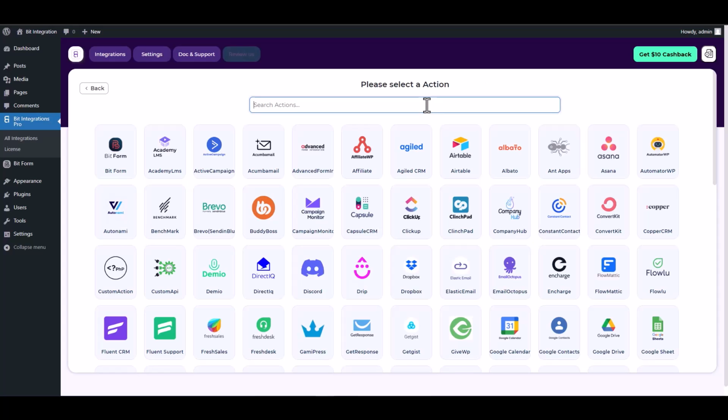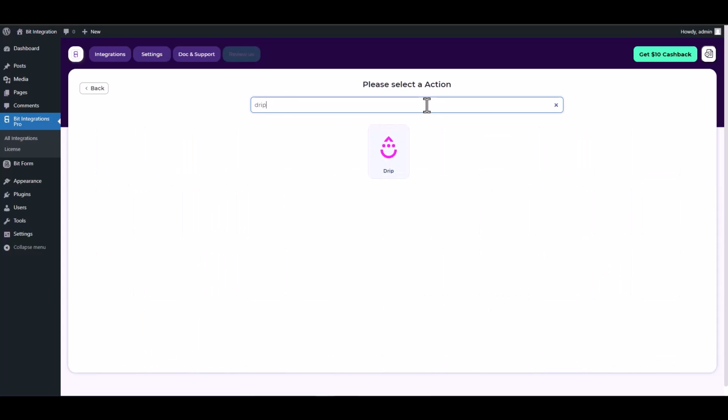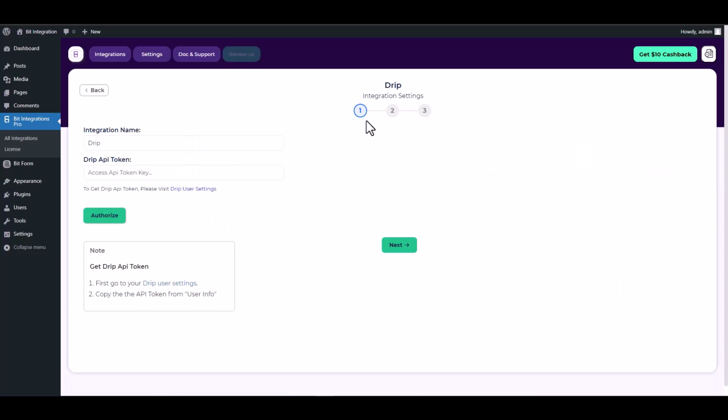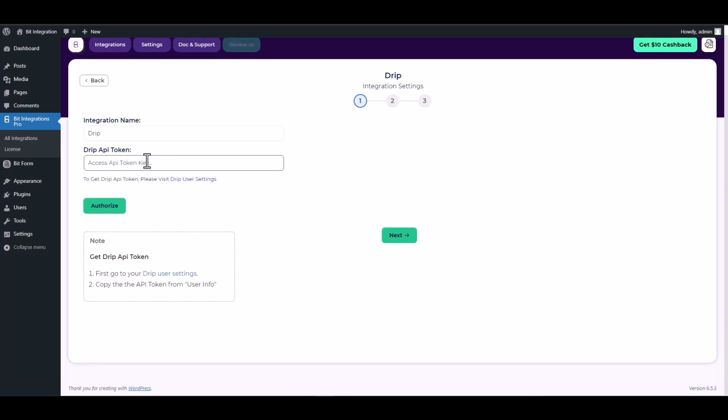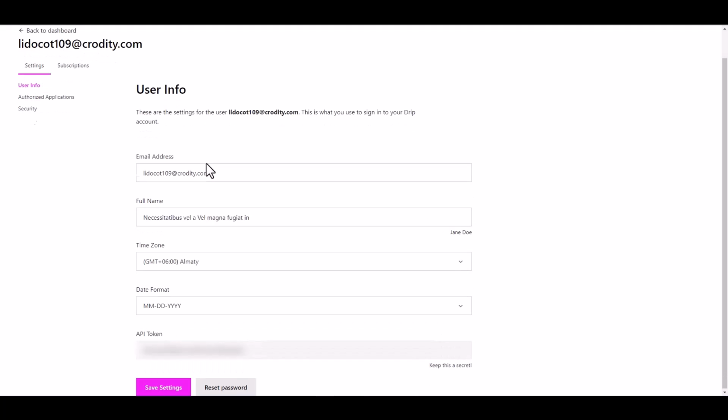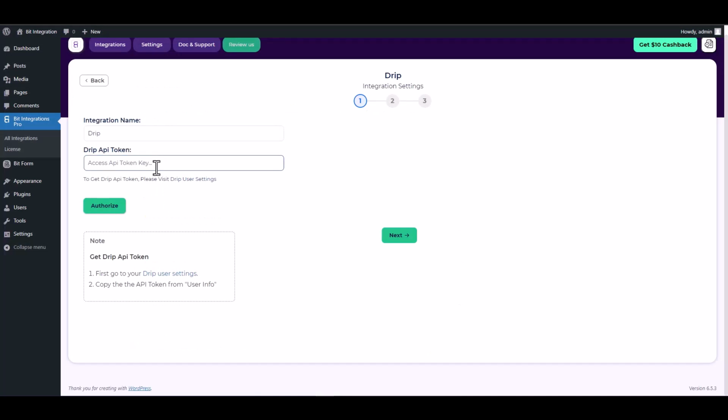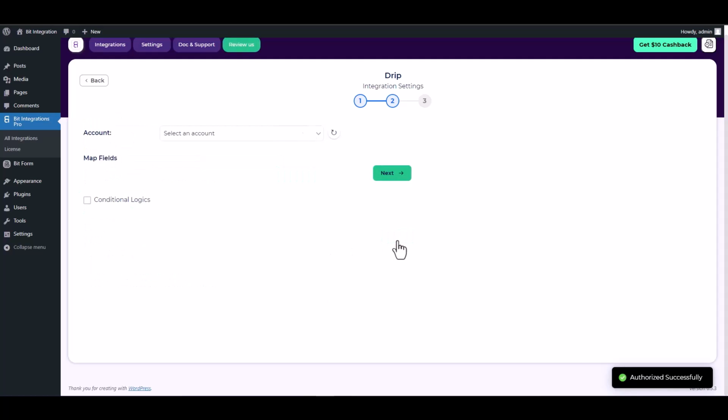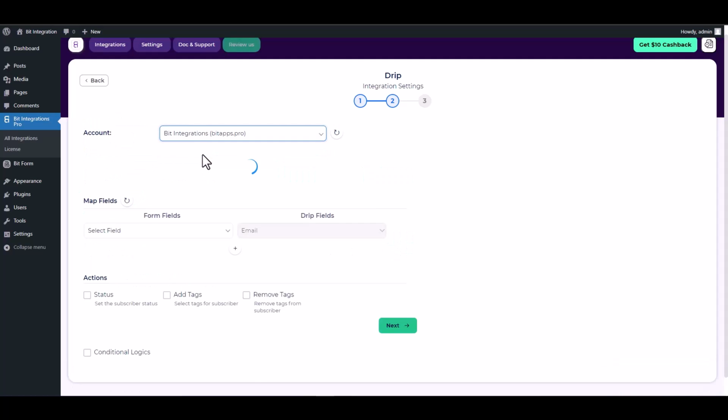Search and select an action: Drip. Give here the Drip API token. So please visit Drip user settings. Copy the API token and paste it on the integration site. Authorize it. Authorization is successfully done. Next. Choose an account.